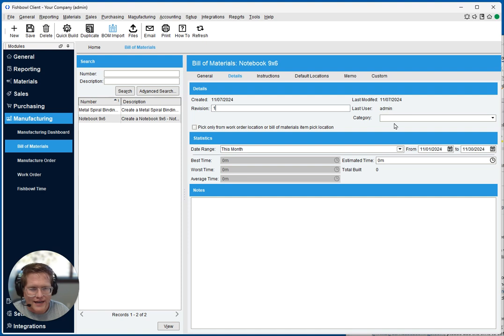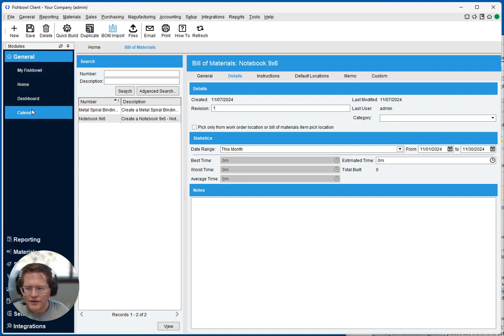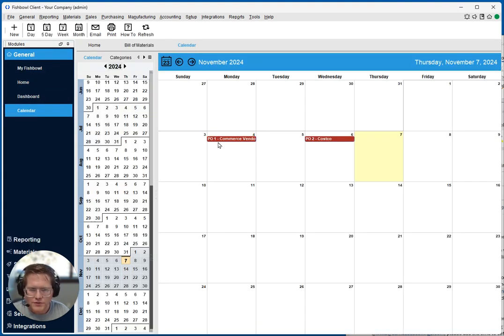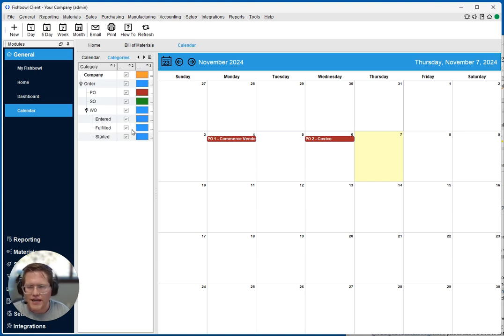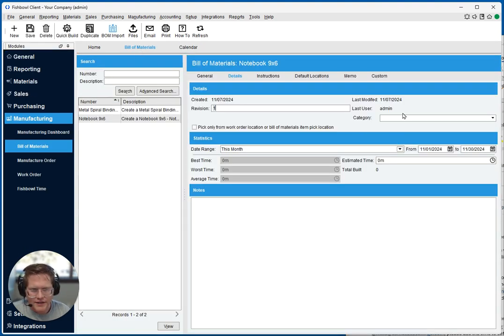Down below that, we've got a category field. This relates to the calendar module. So if you're using the calendar module, you can create different categories to say, hey, this color represents this. And then it just populates on your calendar in a different color so you can quickly see what's coming up, or maybe you have different families of different tasks grouped together by color. And so that way you can quickly see what you have on your plate for manufacturing today or for whatever it may be. That's category here.